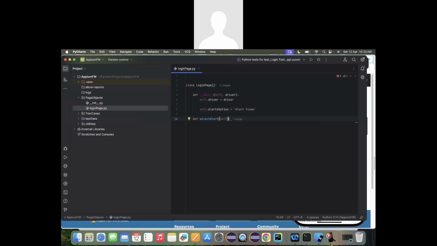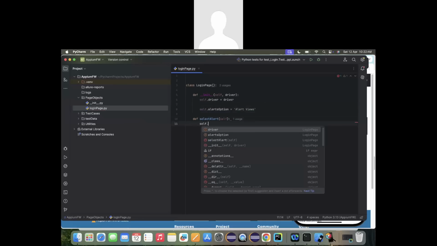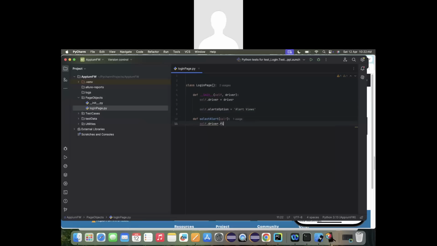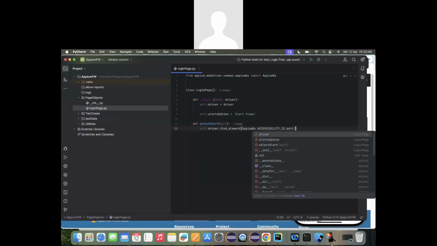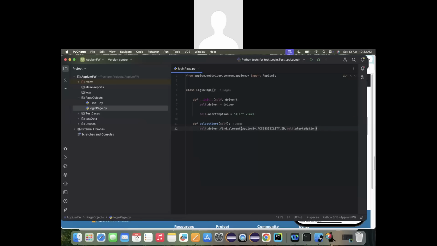I'm creating a method here for this. So here, self.driver.find_element, in which I'm using the Appium By accessibility ID, and this accessibility ID is going to be the alerts option, and I want to perform the click operation on it. So I'm asking it to perform a click operation on it. That's it, guys. Nothing more than that I have created. So this is the next step I have done.